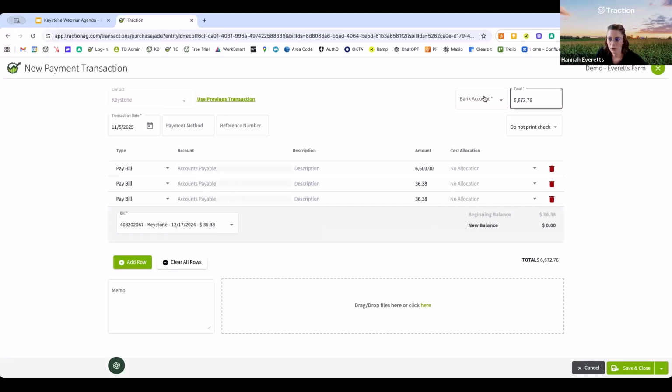So it's got the total amount. Here, I would just tell it which entity and which account is paying for this. So I'm going to run it through the checking. I have the option to print a check or add it to a batch of checks that I want to print, but today I'm just going to keep it as do not print. And in this case, I'm going to go ahead and pay it in full. So here I would say Keystone bill pay, in my memo just to make sure I've got it in there.